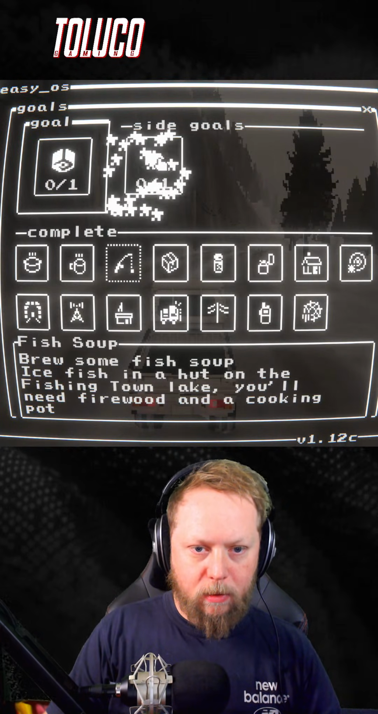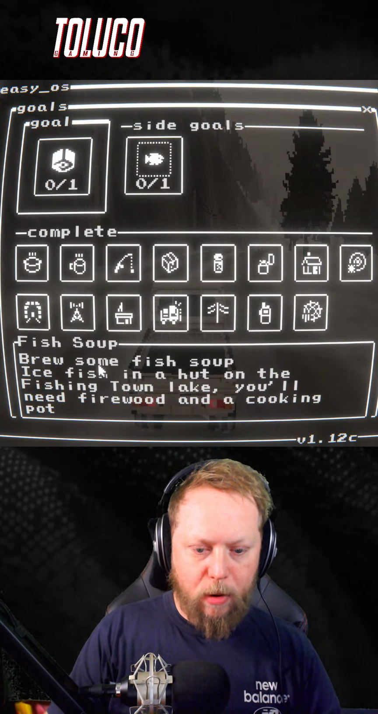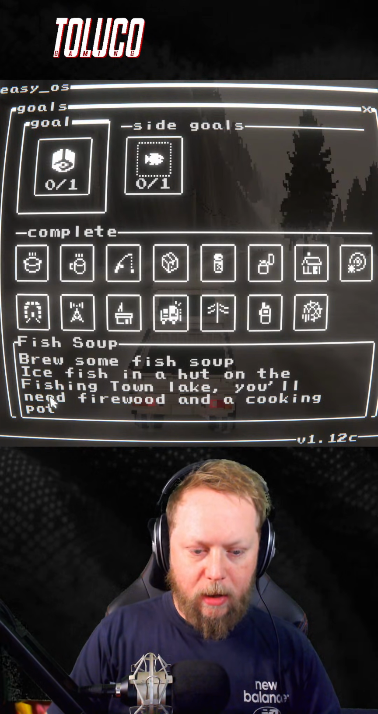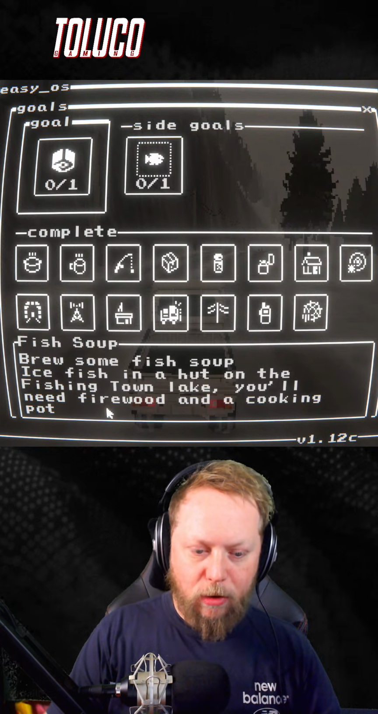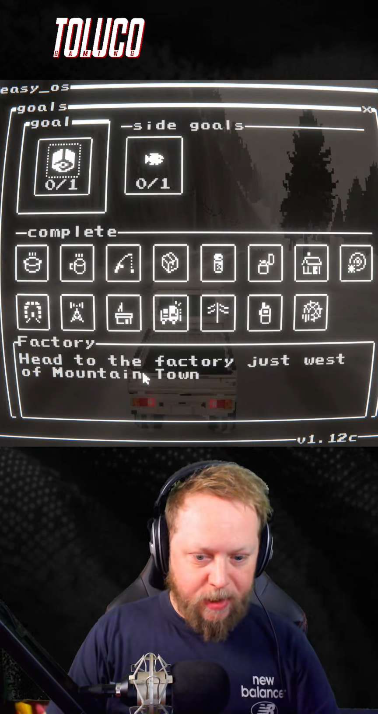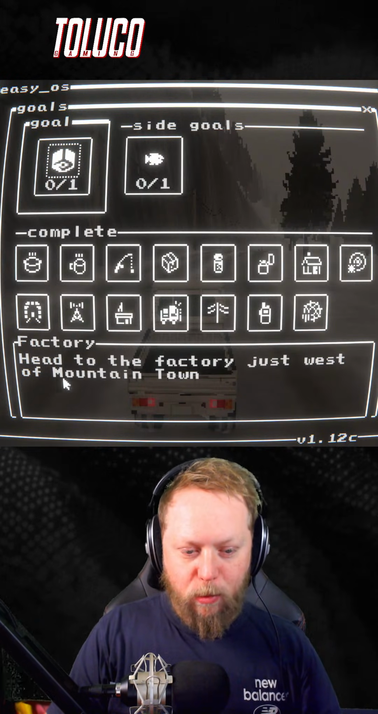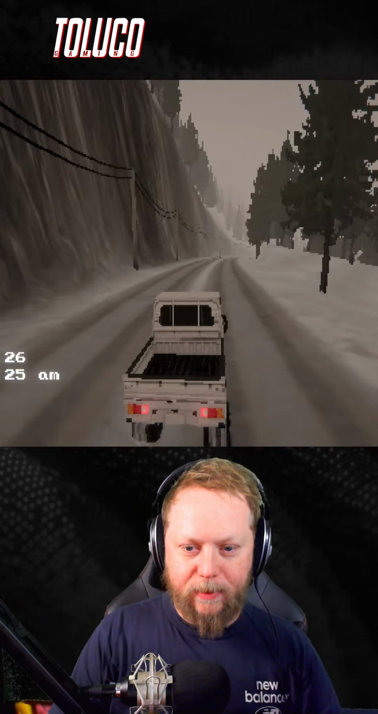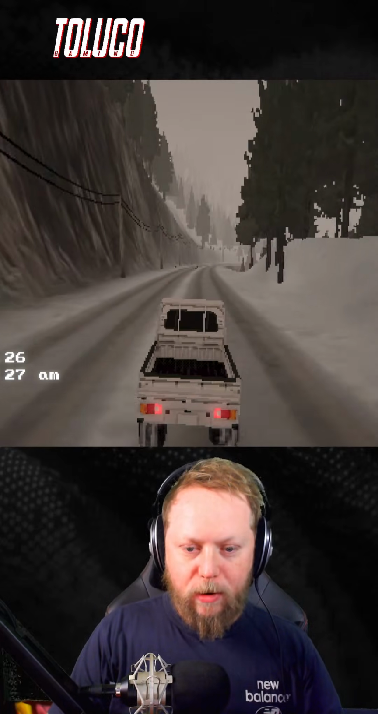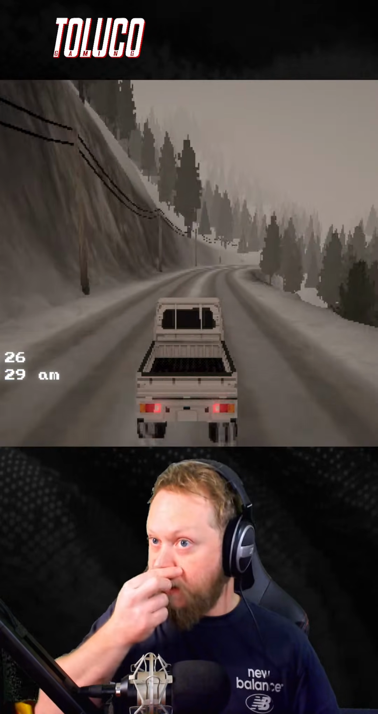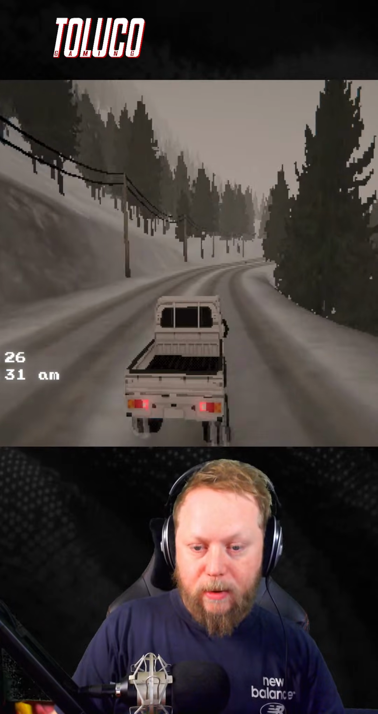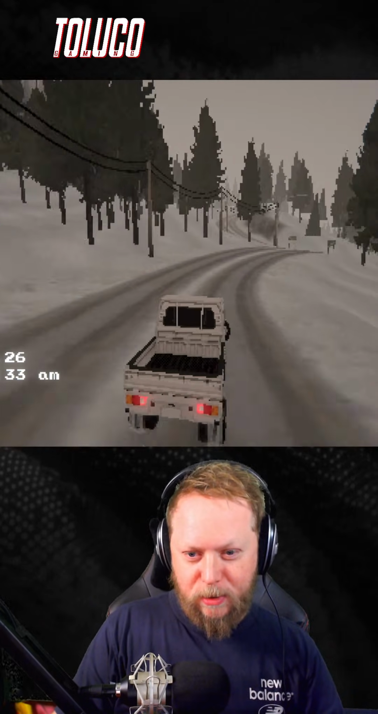So I've got a goal of brewing some fish soup: ice fish in a hut on the fishing town lake. You'll need firewood and a cooking pot. I've got a cooking pot, so I need to go and buy firewood. But I need to do a quest to get some cash. The mission quest is to head to the factory just west of Mountain Town. So I need to do a mission to get some cash, to buy some firewood, so that I can go ice fish, catch a fish and turn it to soup.